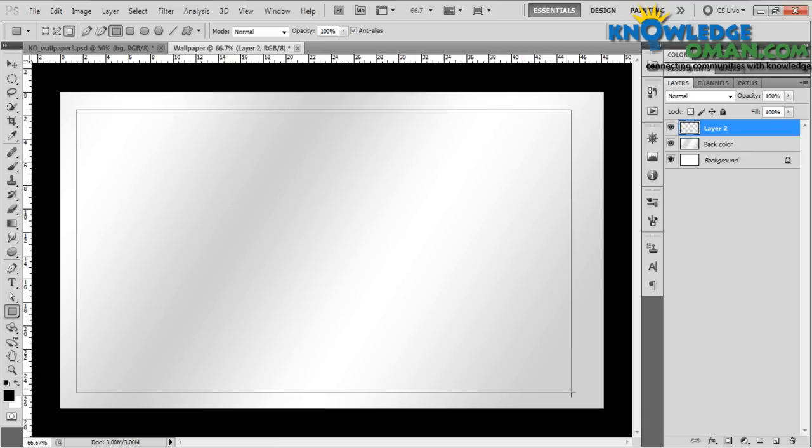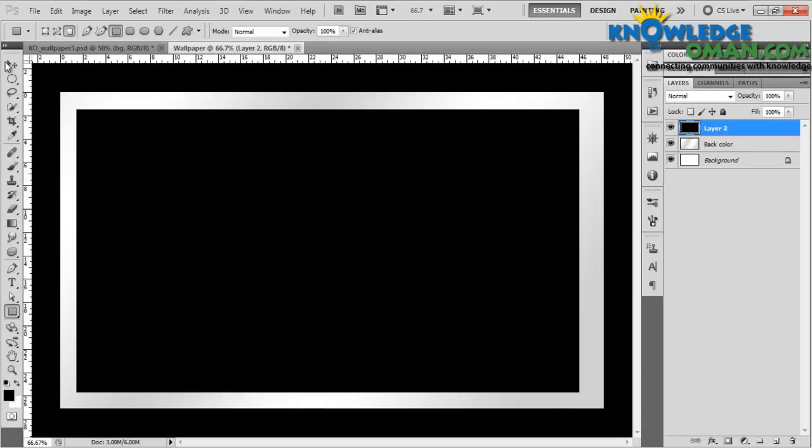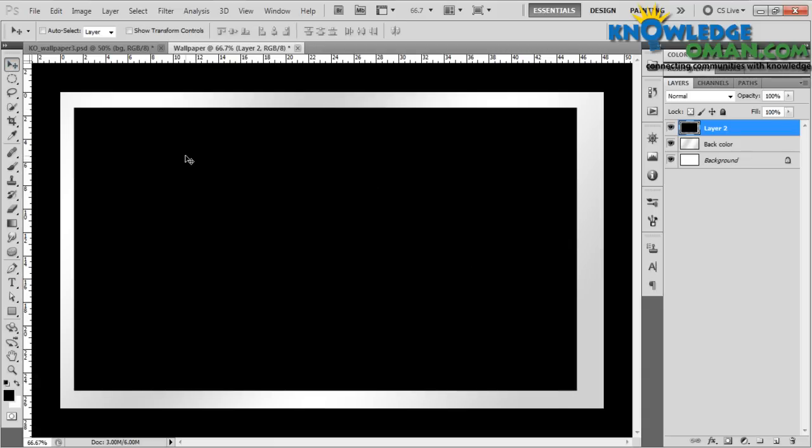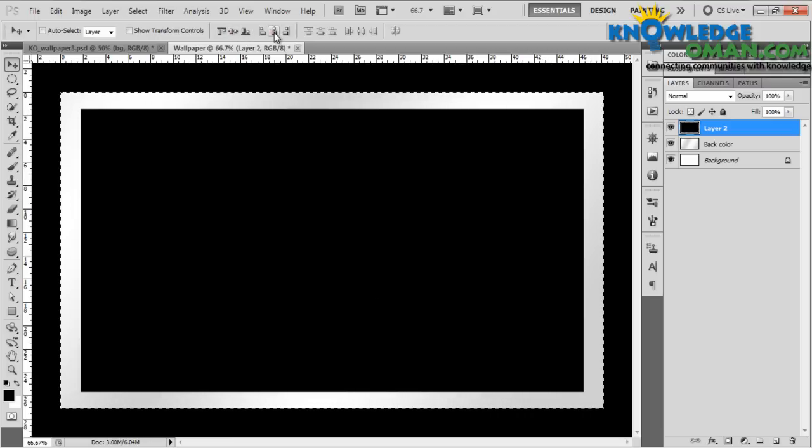Once you draw, you get a fill here, and you could center it by pressing Ctrl A, which selects the whole document, and then center it vertically and horizontally.